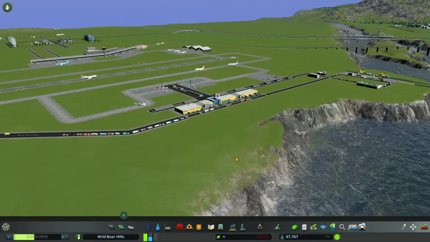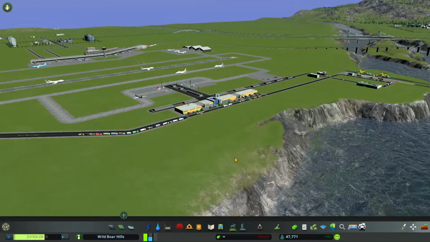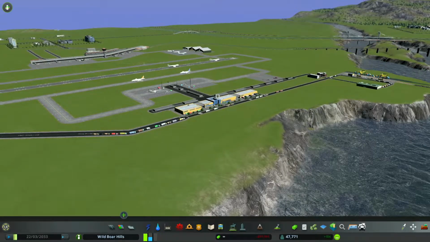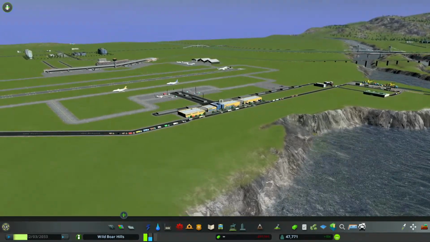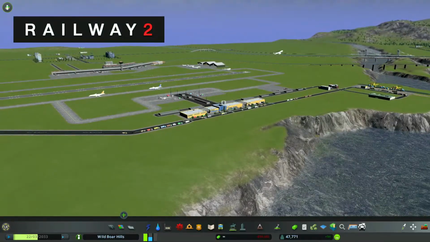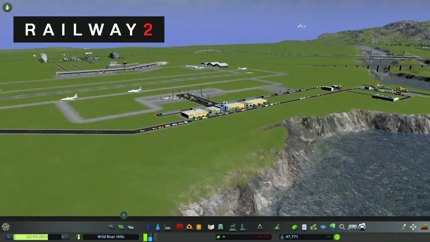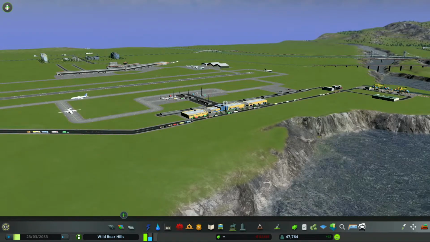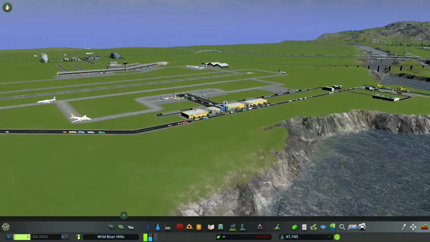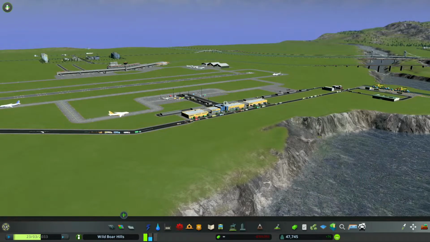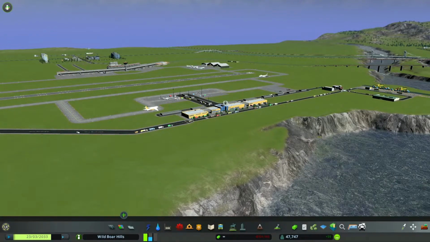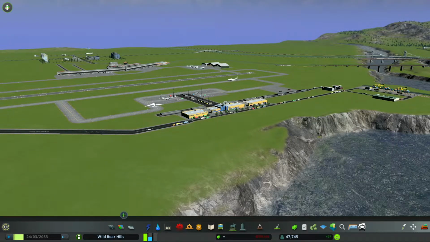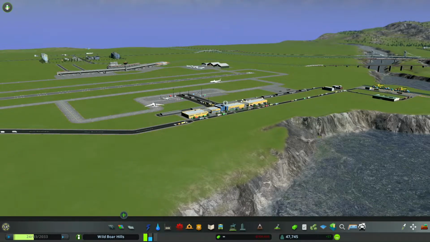Welcome to the Old Boar Plays Cities Skylines. This is a tutorial series for you to learn all about Railway 2 train networks. I'm putting in functioning railway infrastructure. And in this video, I'll give you a step-by-step tutorial on how to create your own custom platform stations.